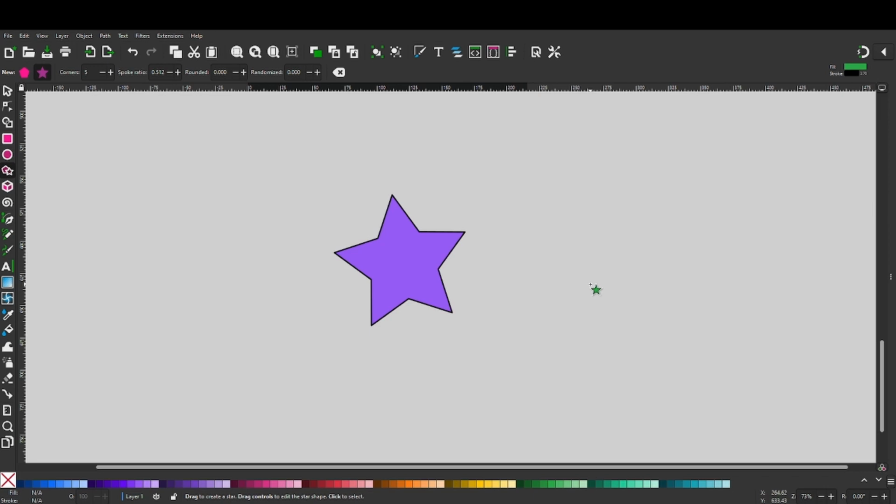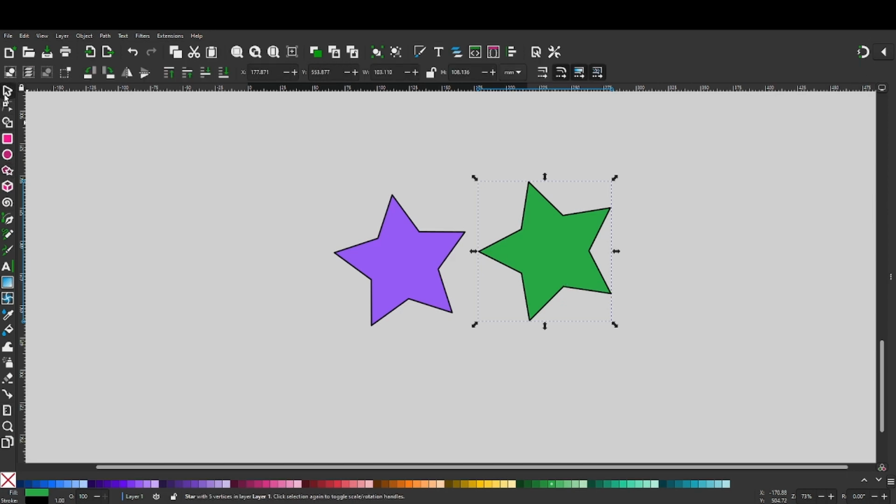Today's lesson is on the Select tool. Now if you look at my mouse cursor, you can see there's a star with it, indicating that I am on the Stars and Polygons tool. The Select tool is on the left-hand side at the top of the toolbar. It's the arrow. You can also get there by hitting the S on your keyboard.